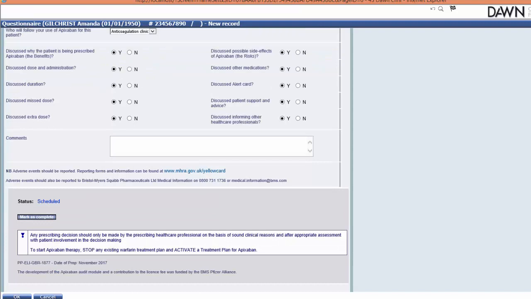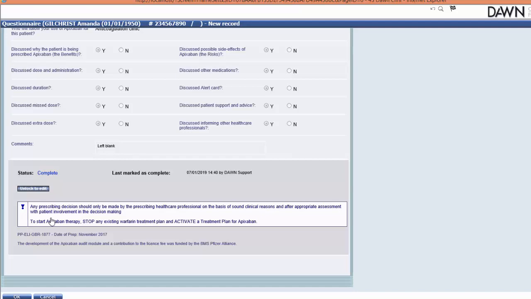So once we've completed this, you can click on the Mark as Complete box at the bottom of the questionnaire, and Dawn AC then saves the information as a completed record with a dose, and the initiation tool is also time and date stamped for audit purposes. Once the initiation tool is successfully completed, the patient's ongoing treatment plan for anticoagulation on Dawn AC may be activated and a date set for a follow-up review.